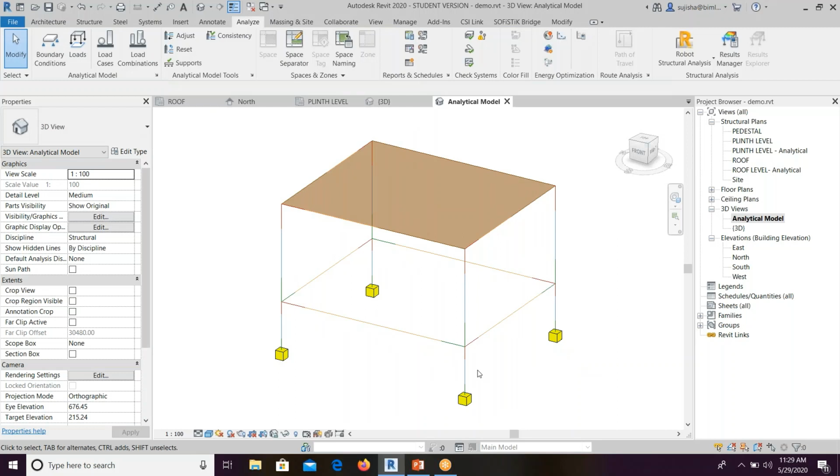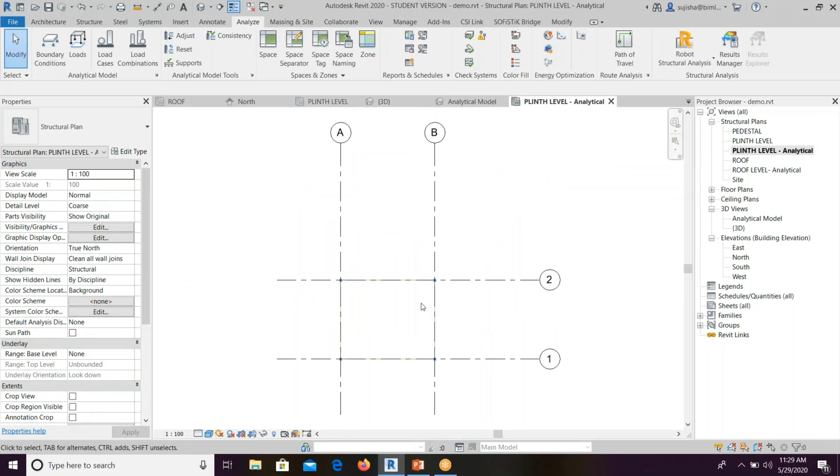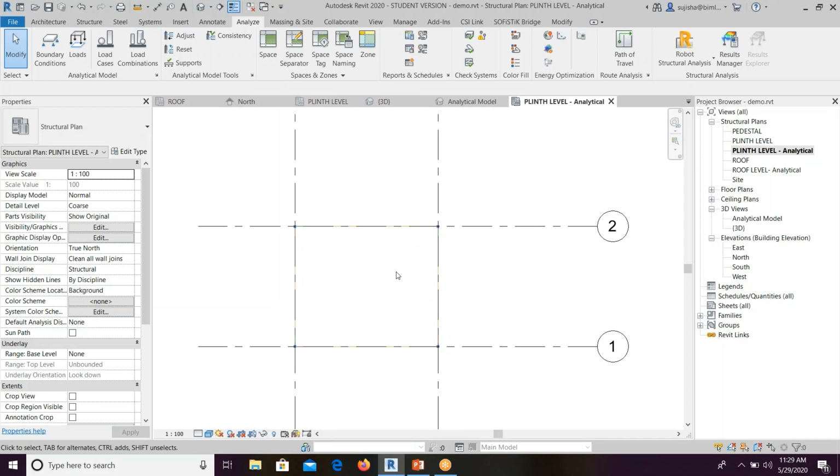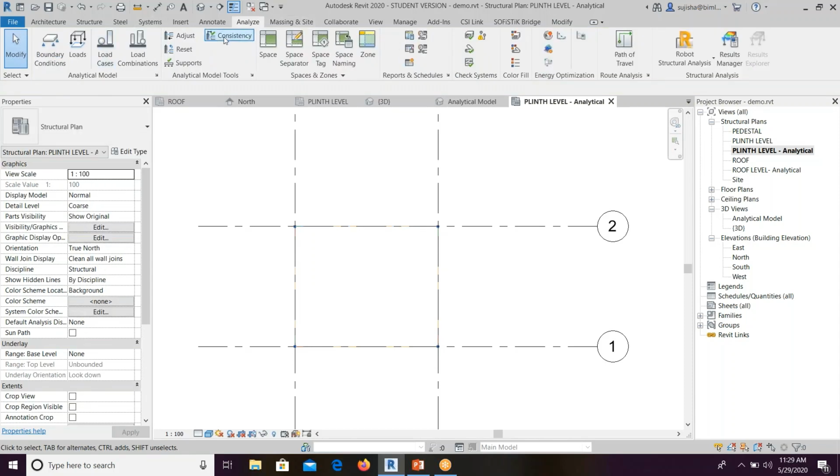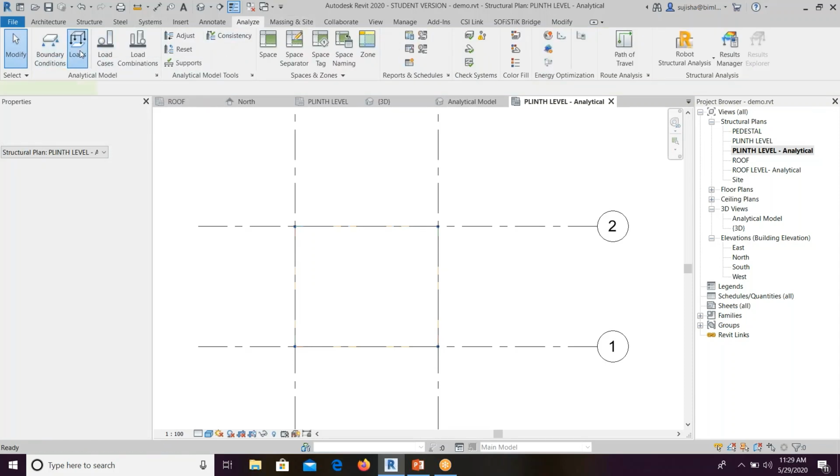So the supports are already applied to the structure. Now if you want to apply the loading, like wall load and slab load, it will be easy if you take it as a floor plan. So in the plinth level analytical, I'll just go to the plinth level analytical, then I will apply the loads to this one. So if I want to apply a wall load, then you can just go to the loads option.